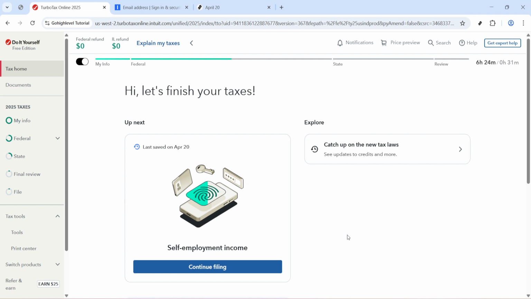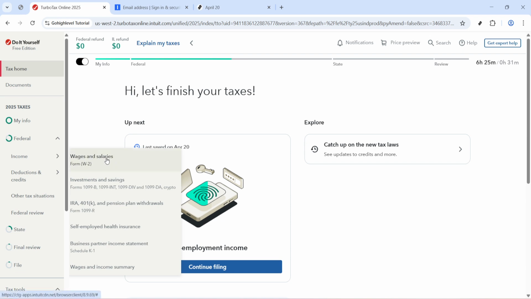From the main workspace, start by selecting the Federal section on the left. This takes you into the part of the return where your income lives. Next, hover over Income to reveal the available income categories. Choose Wages and Salaries to open the W-2 workflow.